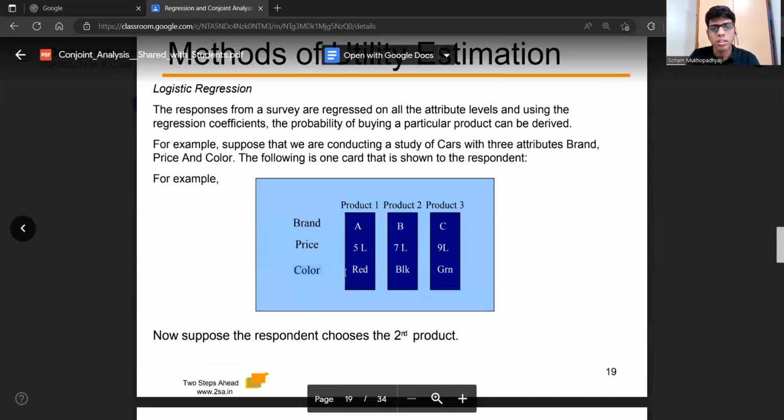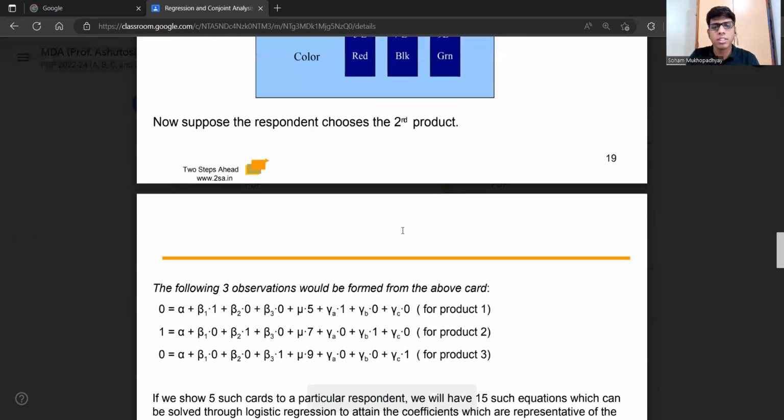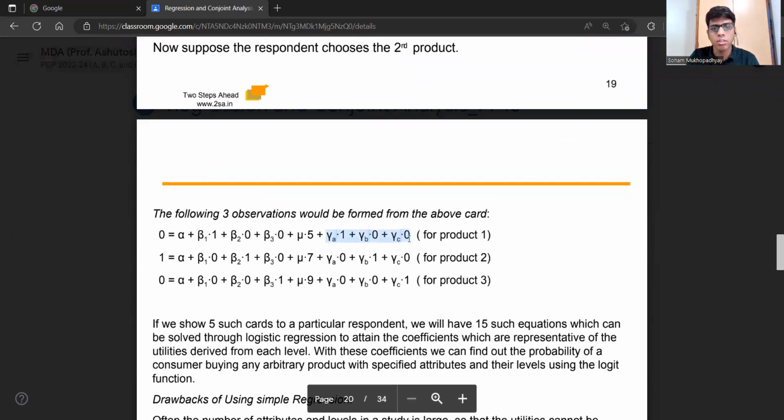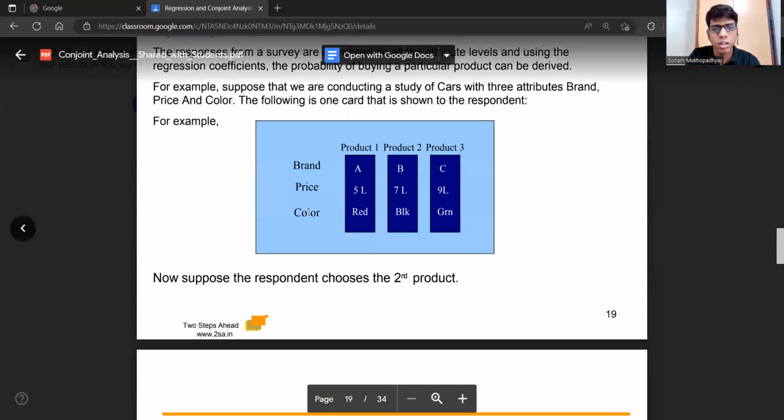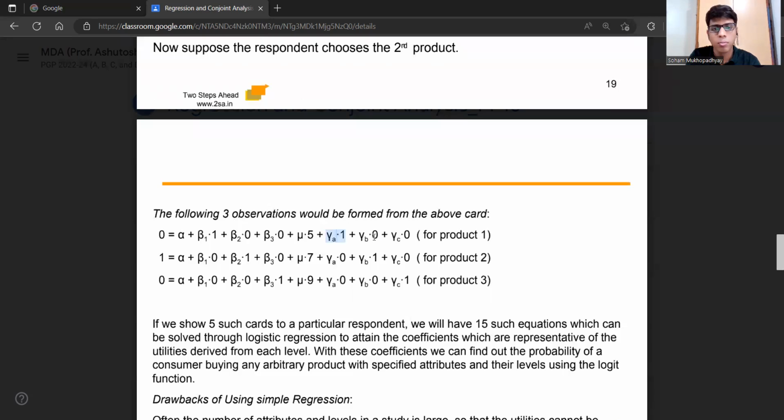But again, color is non-metric data: red, blue, black, and green. So once again, we have three different independent variables, dummy variables. To show that color is red, we will write A=1, B=0, C=0.